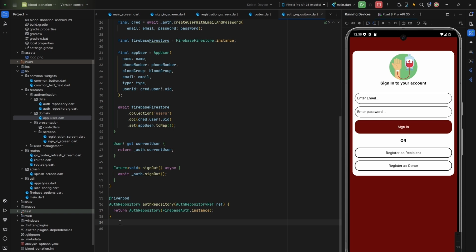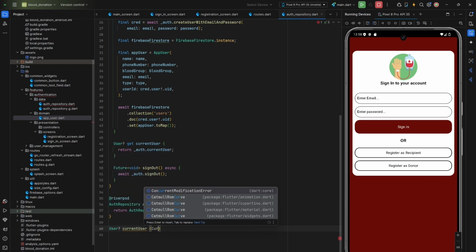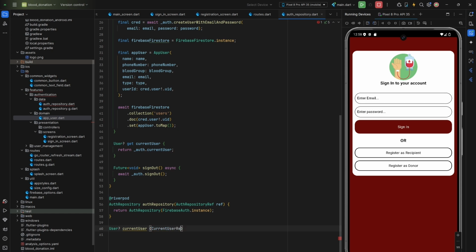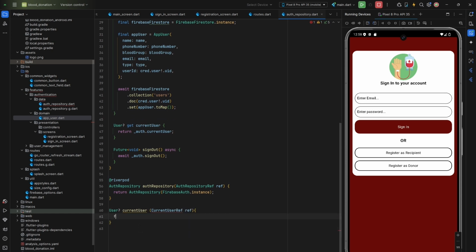So we also need to create one more method for getting the current user. So User, currentUser ref. So first we get the repository. So final authRepository equals ref.watch authRepositoryProvider.